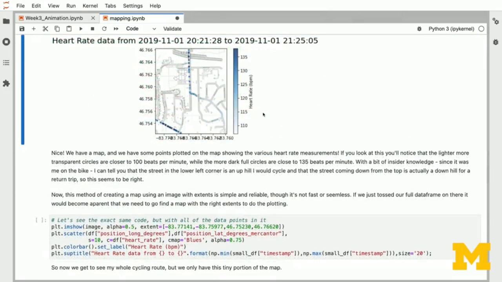Nice, we've got a map, and we have some points plotted on the map showing the various heart rate measurements. If you look at this, you'll notice that the lighter, more transparent circles are closer to 100 beats per minute, while the dark, full circles are close to 135 beats per minute.